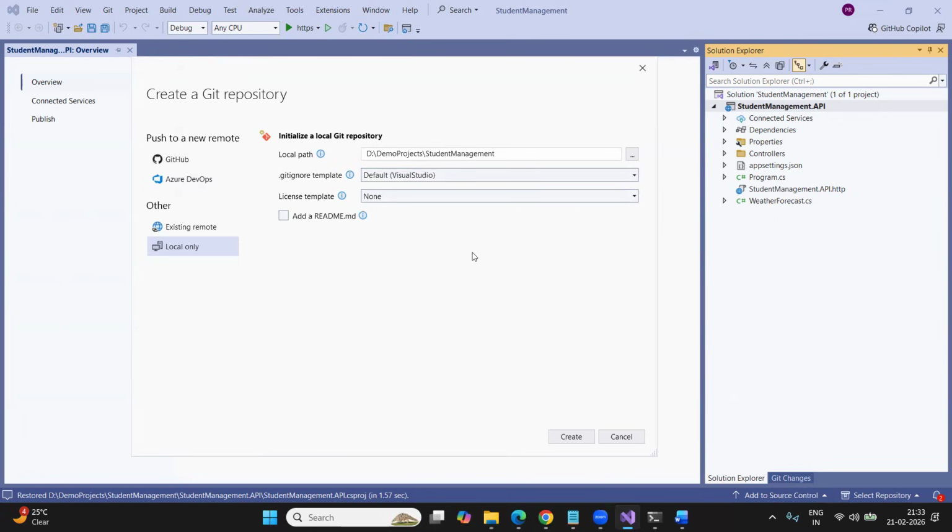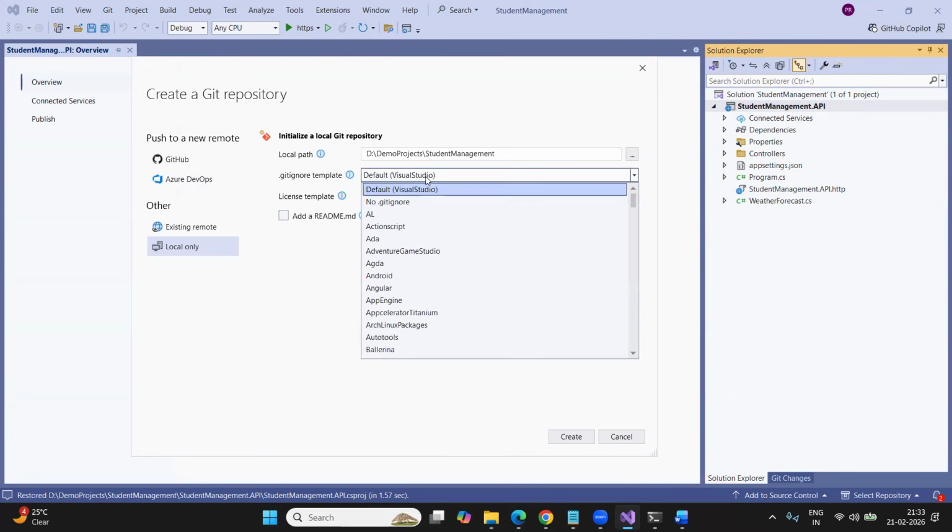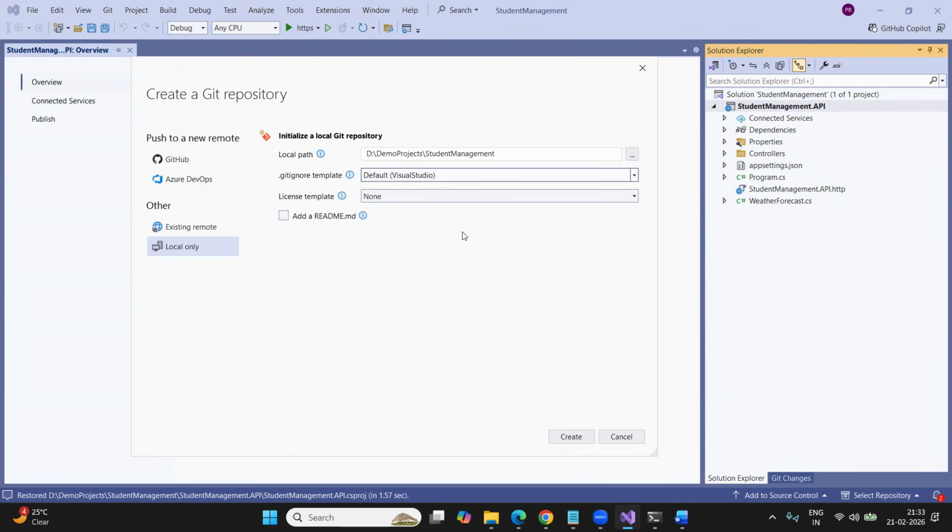Now the git ignore template. By default, internally it is going to create one git ignore file. So the default is Visual Studio. That's what you can provide.